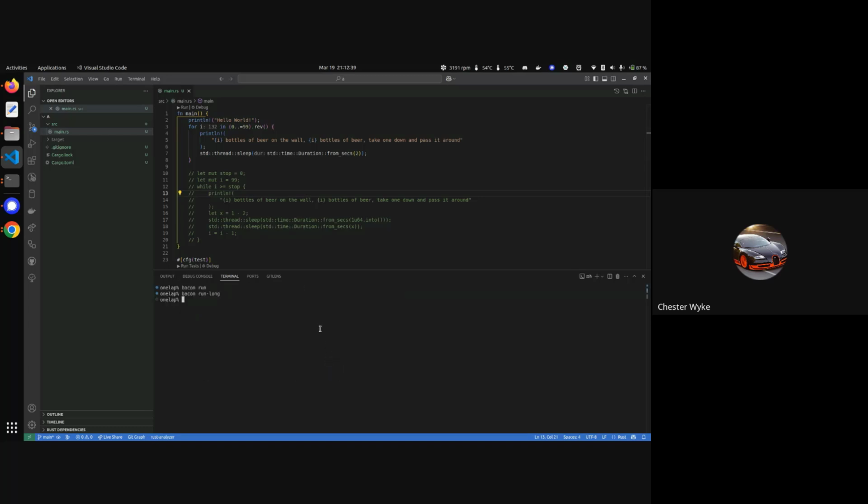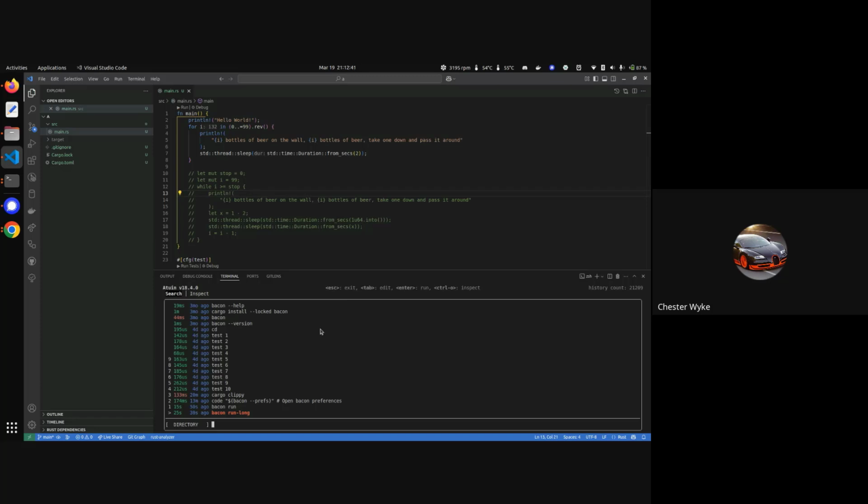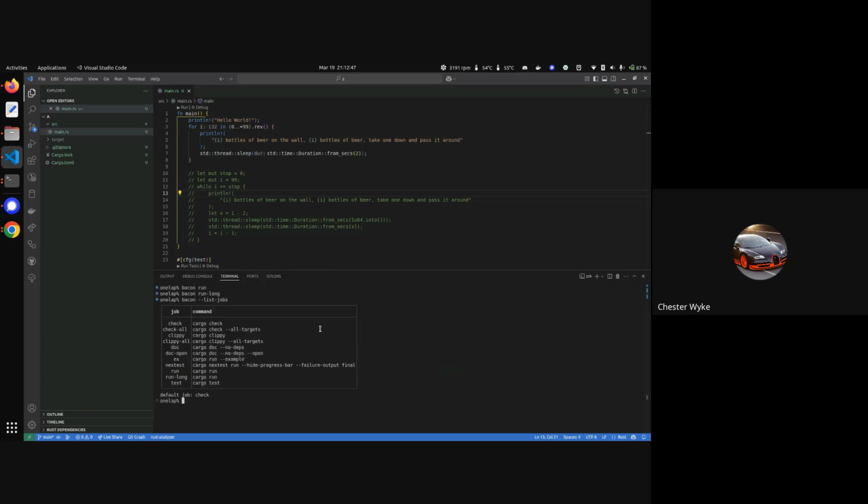But then if you have a lot of jobs, it sometimes gets a little bit tricky to try and remember all of them. So you can ask Bacon to list the jobs for you, and it'll list out all the jobs you have saved for this project. So this list will include both your global jobs, which you can specify at the preferences level at the top, like in your default that works for all projects, as well as you can define them per job, per project.